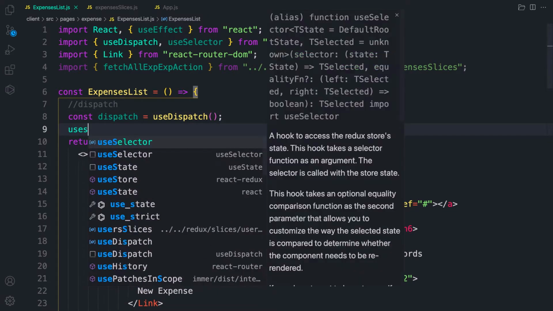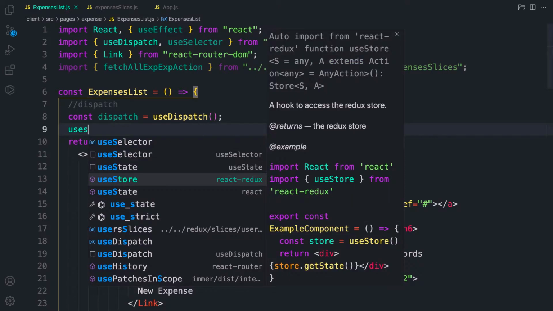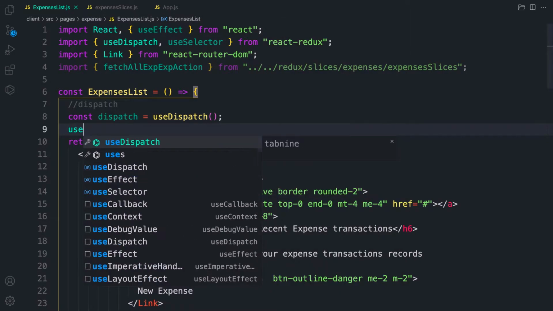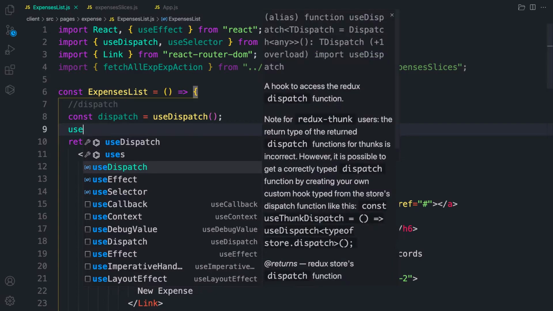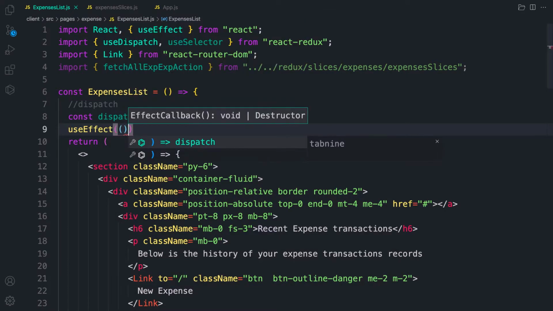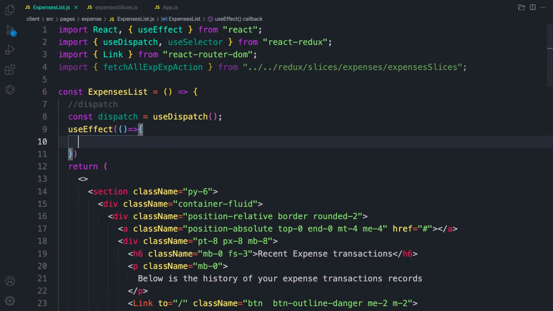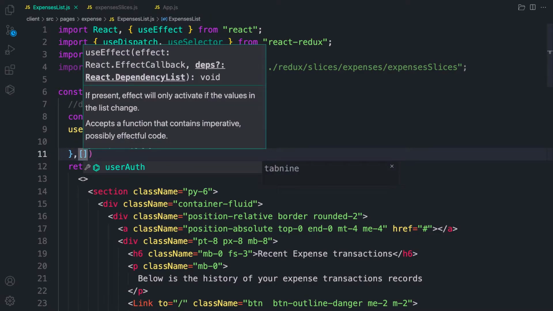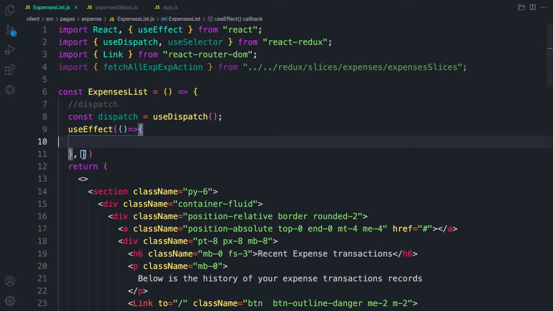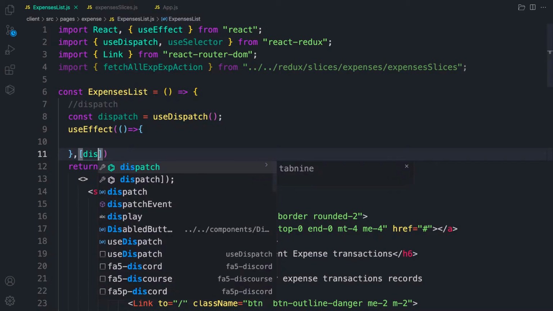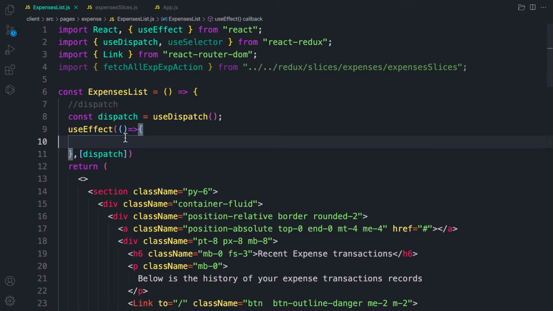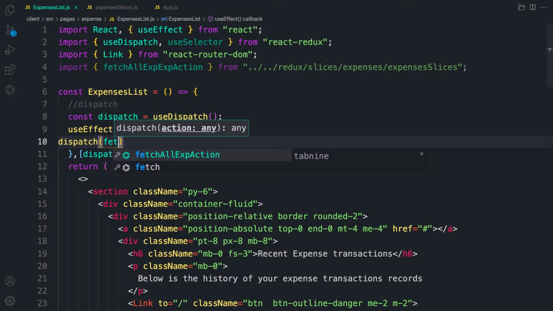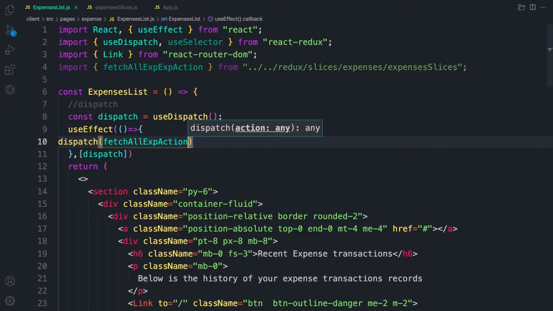And let's call use effect. We're going to call our action inside the use effect. Okay, and we call it like this and pass in a callback function. The second argument is going to be the dependencies. It's going to depend on for this component to re-render. And for now, it depends on dispatch. So here, let's call dispatch and then pass in our fetch all expense action.